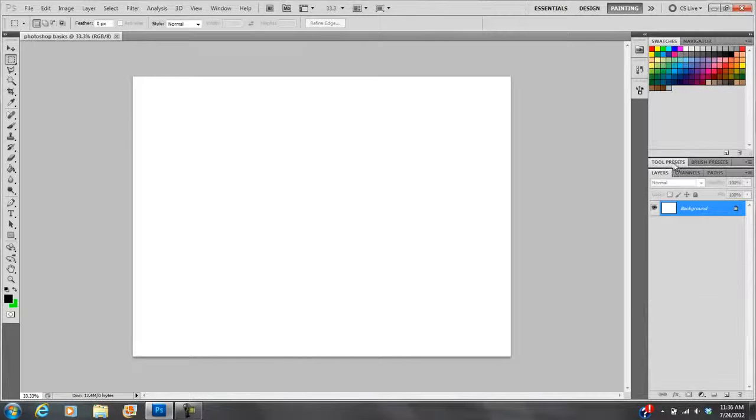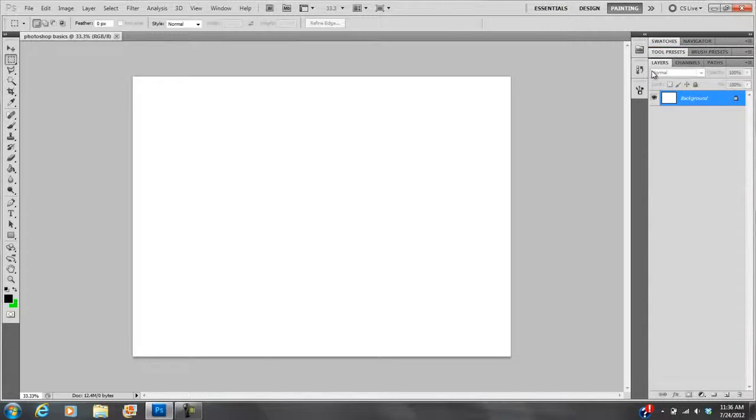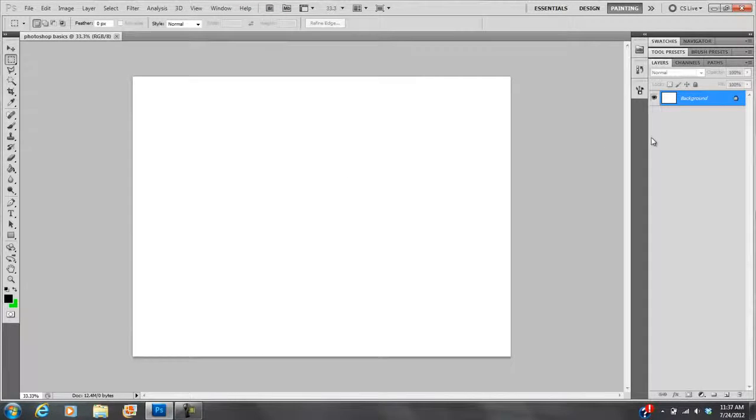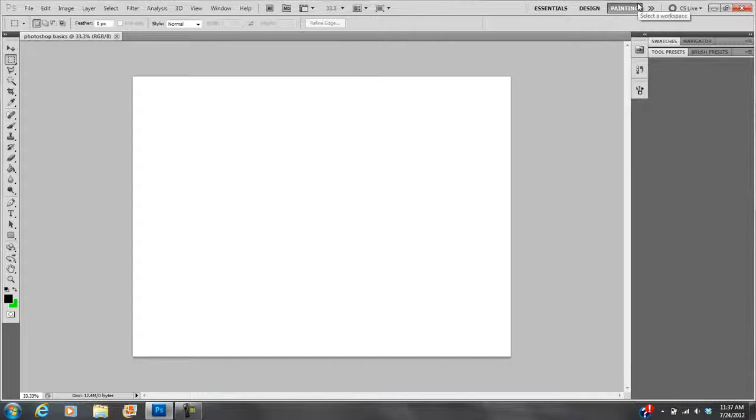Now, very important, let's go to layers. If you don't see layers on the right, I suggest going to Window, Layers, or of course you can click F7. So if I hit F7, you can see my layers showing up, disappearing.